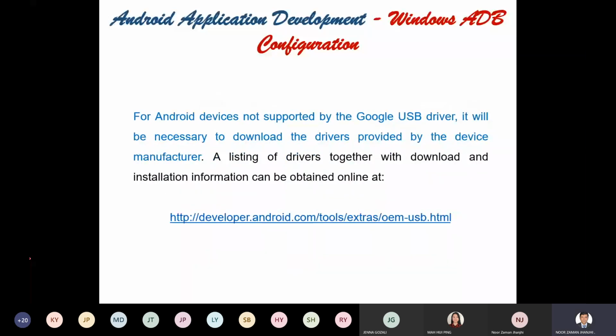Now you can see from here, for the Android devices not supported by the Google USB driver, a few of the devices are not supported. So it will be necessary for them that you download the drivers and configure them. Then you will be able to use them. So you can see that list.